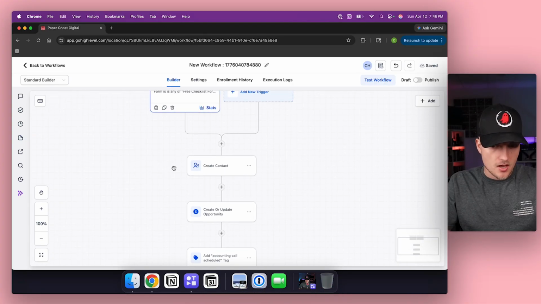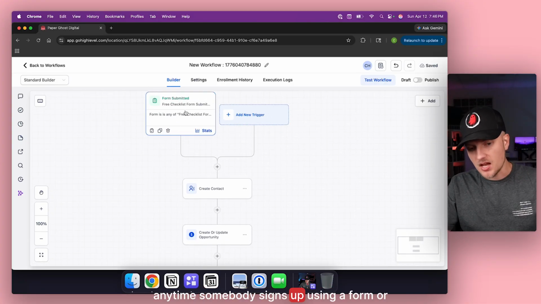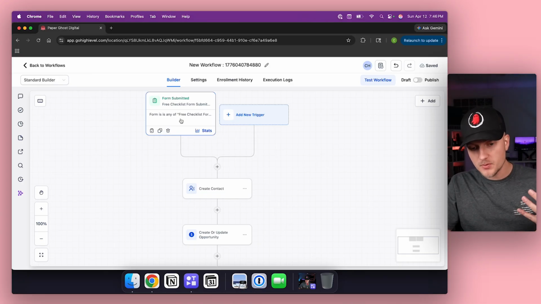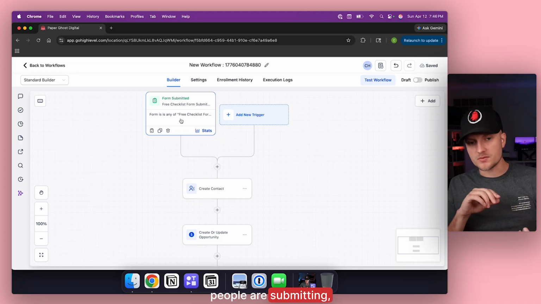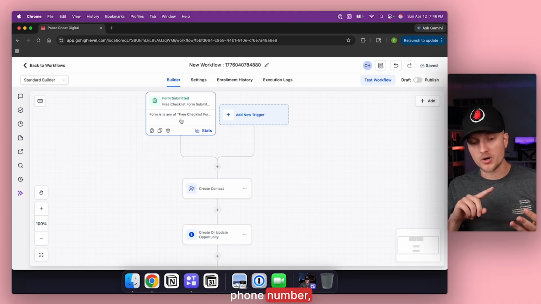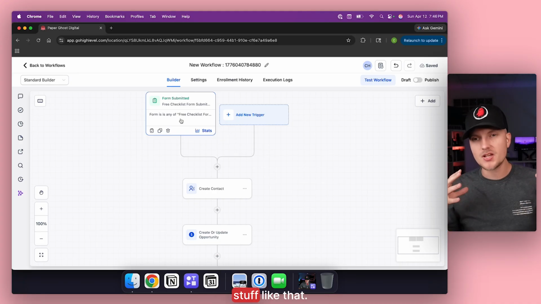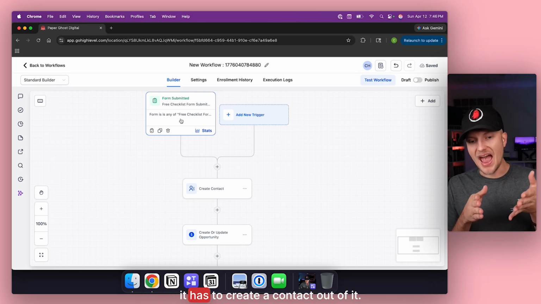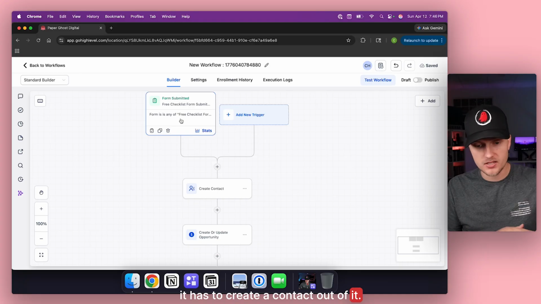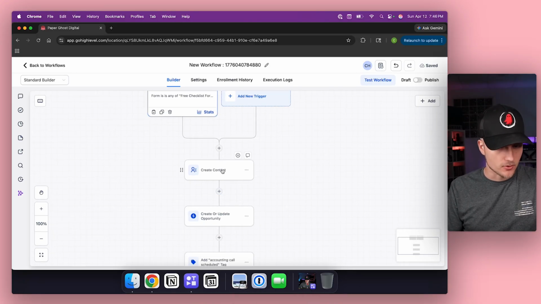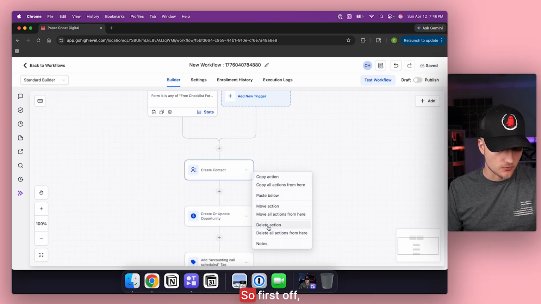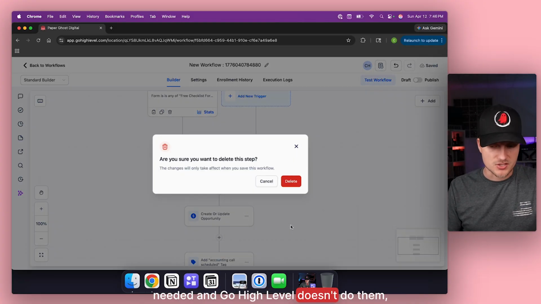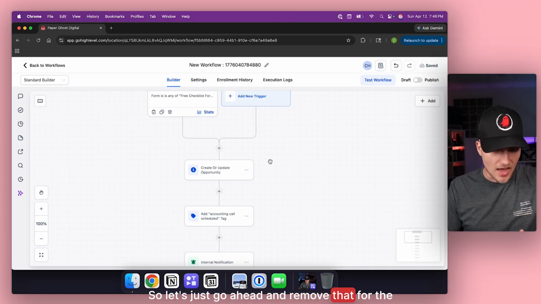So let's do this. First off, anytime somebody signs up using a form, or you're pulling in leads from Facebook, people are submitting name, email address, phone number, zip code, shipping address, stuff like that. As soon as that hits Go High Level, it has to create a contact out of it. For me, I've never come in here and actually used this. So first off, make sure that the steps that you have are needed and Go High Level doesn't do them by default. So let's go ahead and remove that for the time being.